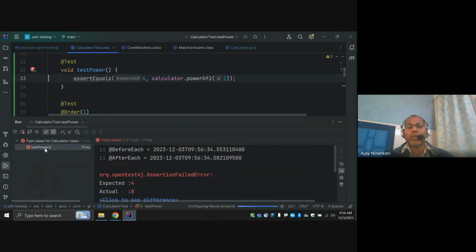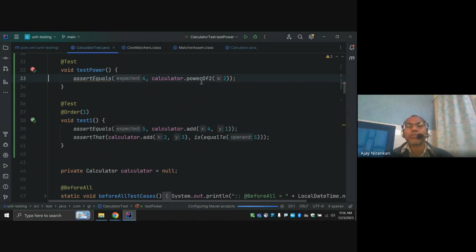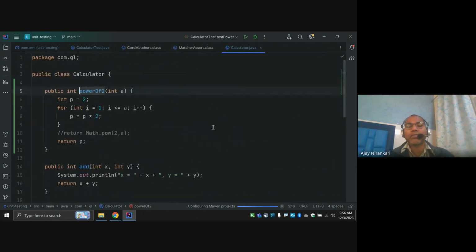So notice these are failing. We are expecting 4, but they are returning 8, right? Why are they returning that? Because we are running the loop from 1 to equal to.